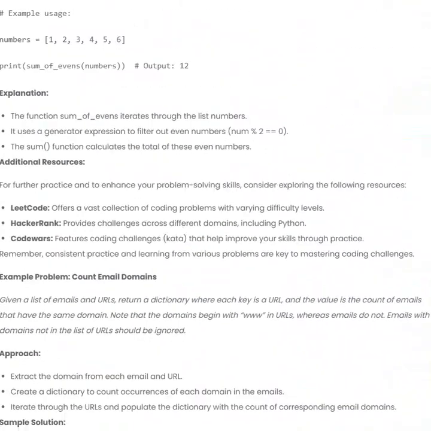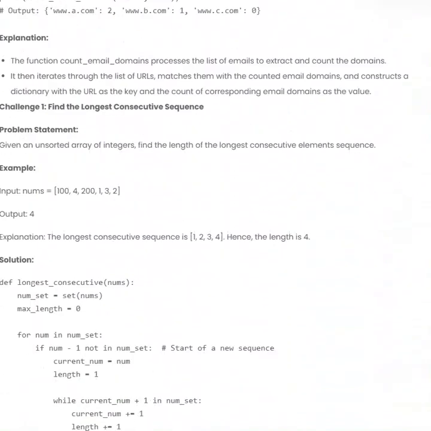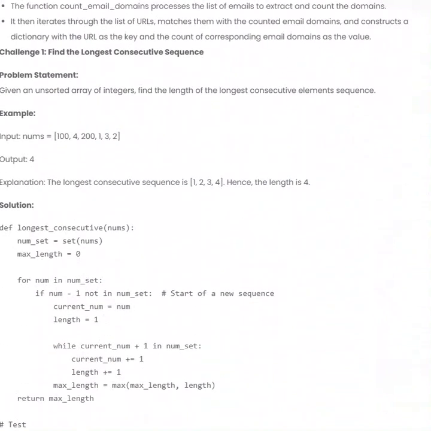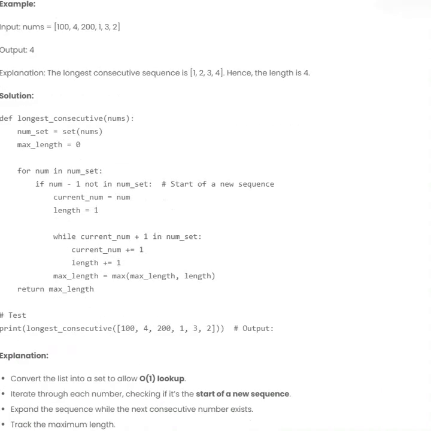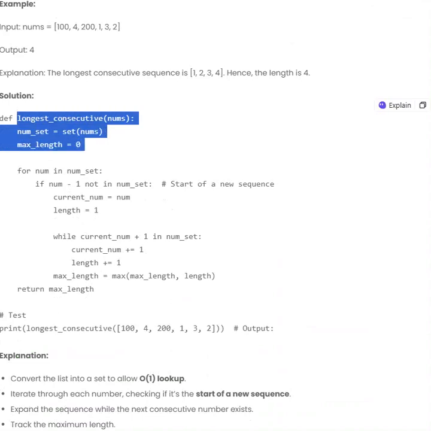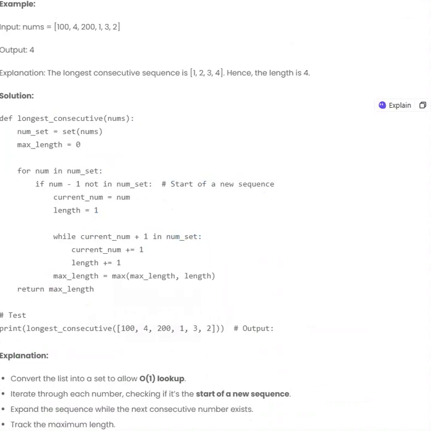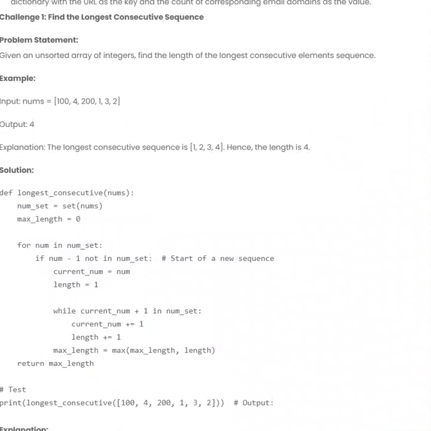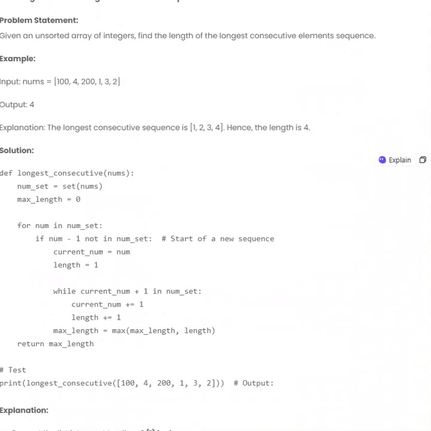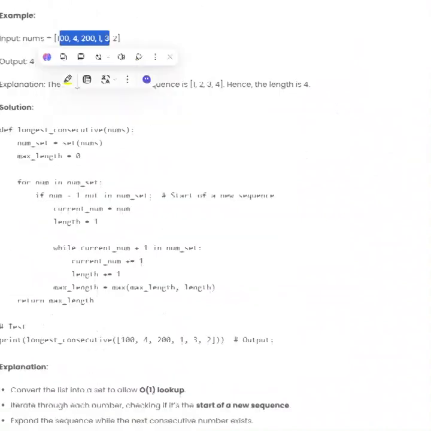Everything is done in Python code, and there are step by step solutions for the other 10 most popular, common and important problems. Longest consecutive sequence: this is the method or function, with one for loop. Using this for loop you can find the longest consecutive sequence in Python from this kind of series.